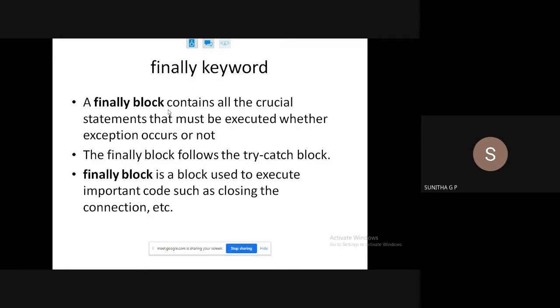Okay, but even that is what exception handling is. But if that exception occurs, we are terminating normally. But even though an exception occurs or not, we want to execute some statements. So that option is fulfilled through this finally block.